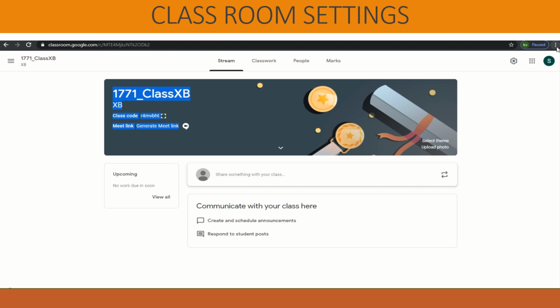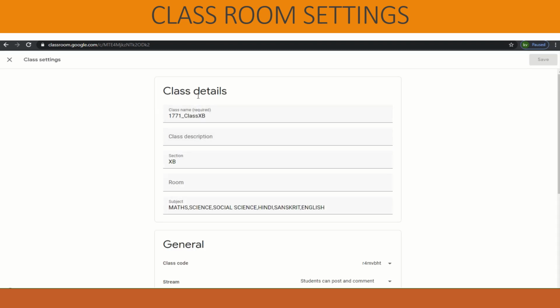Once you get into your class, you can see the settings, just like what you see in your mobile settings, WhatsApp settings, on the right corner. Click on it and you get this class details. The name, you don't have to do anything because we have already created it. You can write a class description, whatever description you want to give for your class.